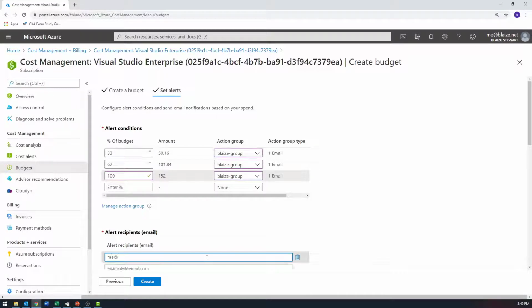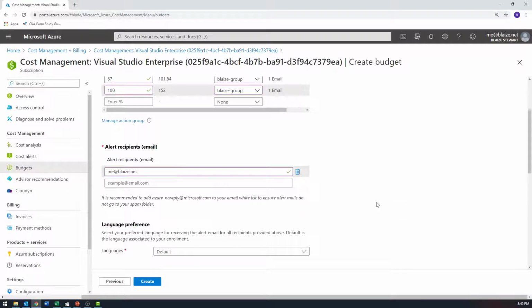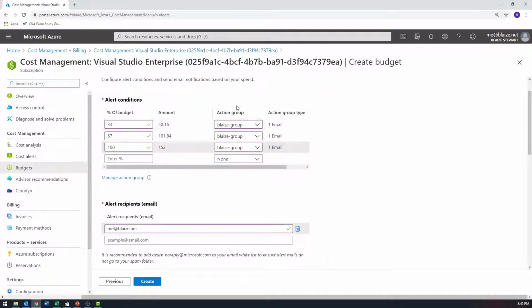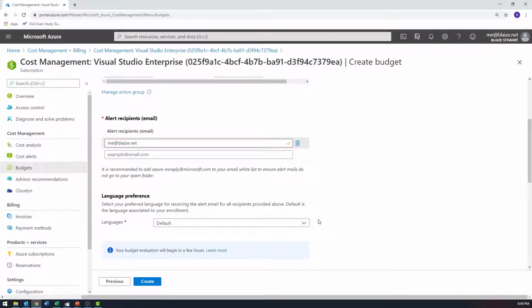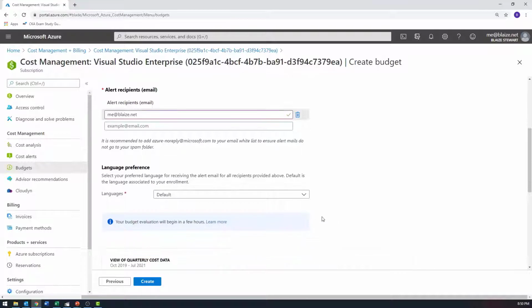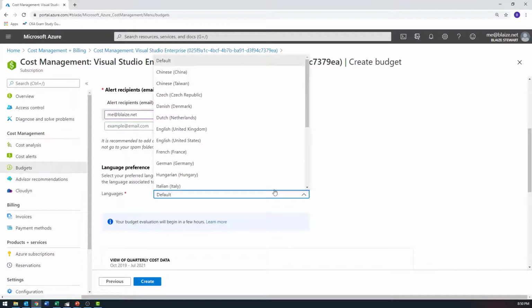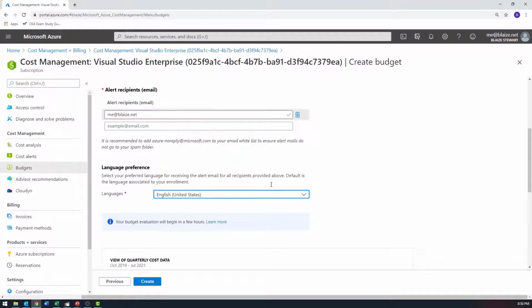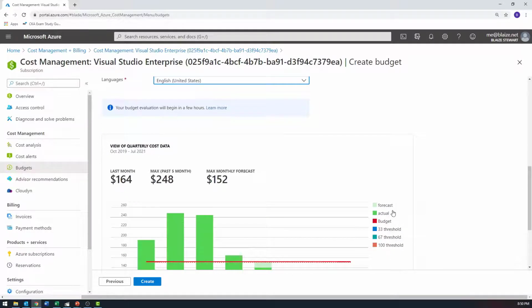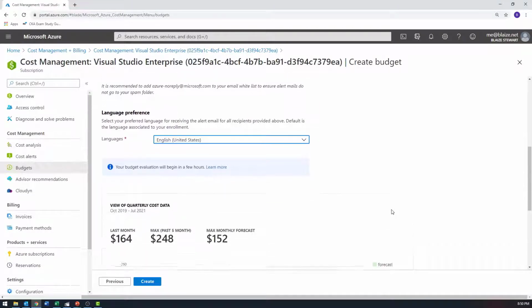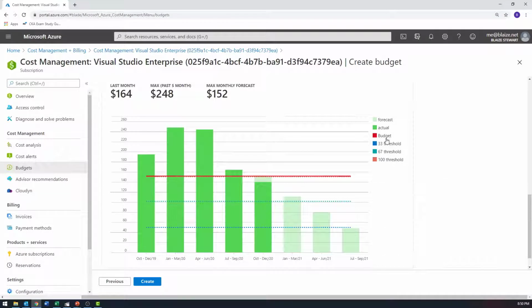So I'm going to re-add my email address here for my alert recipient. If I wanted to, I can add multiple ones. I can also set up SMS if I wanted to get a phone alert, and it will ping me as a text message rather than just principally as email. And of course, I'm going to use English for my language here, and that's going to set up my alerts here. And so this is going to give me a threshold on my budgets here.